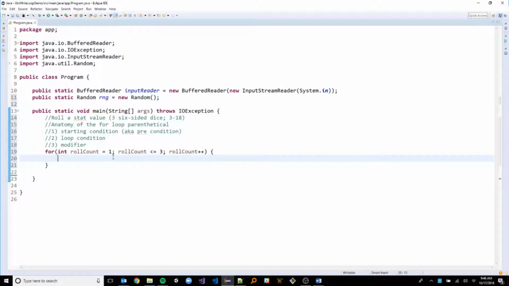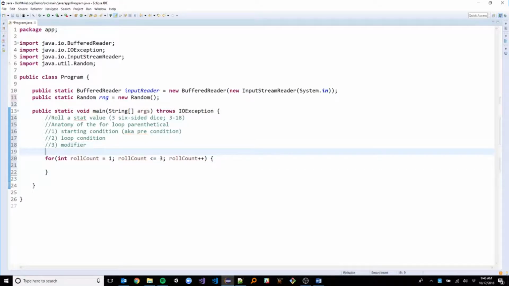Okay, so now that we have our for loop set up, let's do one more thing outside the loop. First, let's declare an int called stat, and we'll start it at 0. I'm doing this because I'm going to be changing this value during the for loop, and I'm going to change this value cumulatively. That means I'm going to add and add and add again.